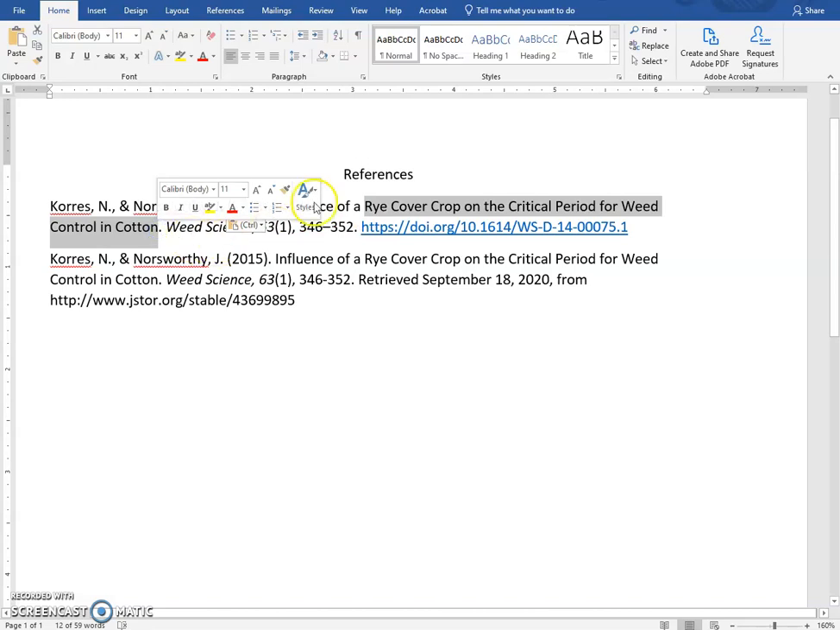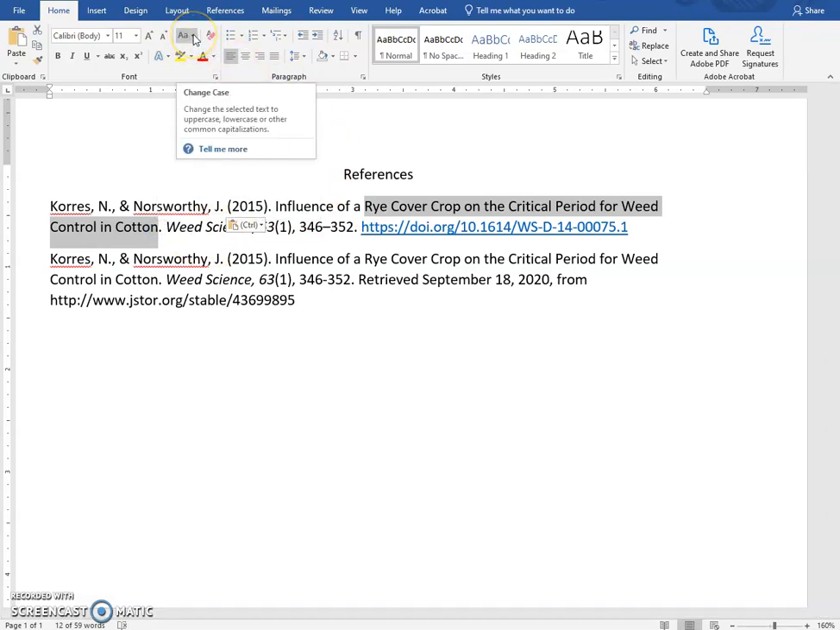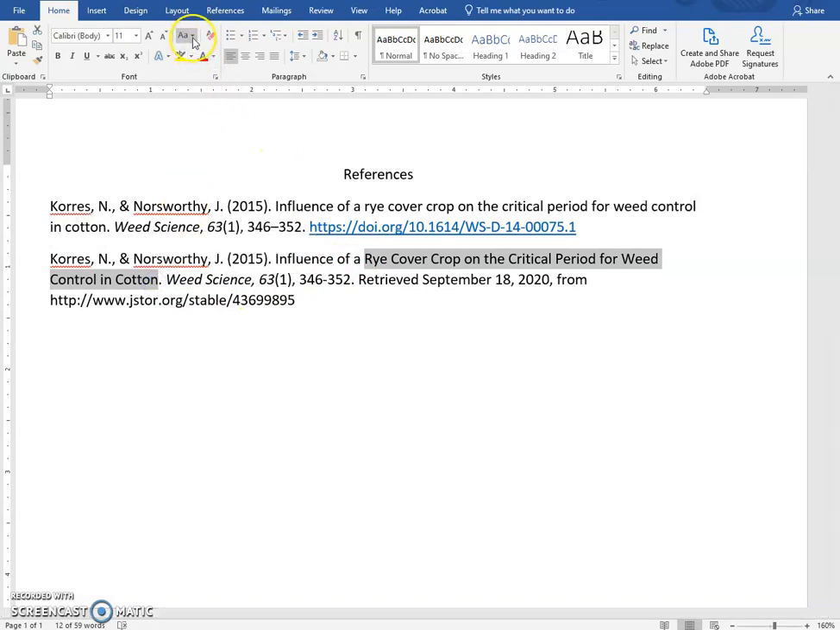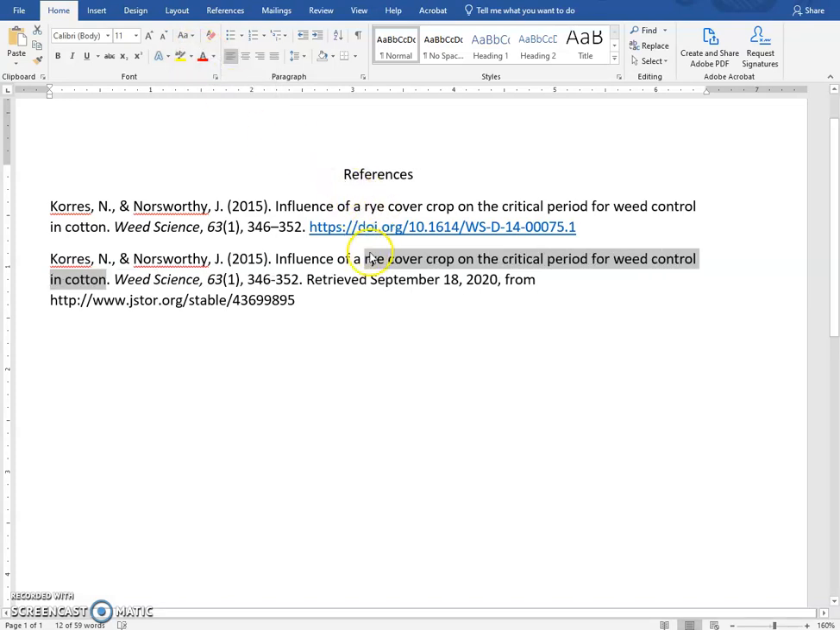So what are we going to do? If you're not aware of this little tool in Word, I recommend you check it out. It's a cool tool. I can change the way things are capitalized really easily by coming in here and doing what I need to do. So they are both lowercase now, as they should be. Next comes the name of my source. Notice that Weed Science is in italics in both of them, followed by a comma.